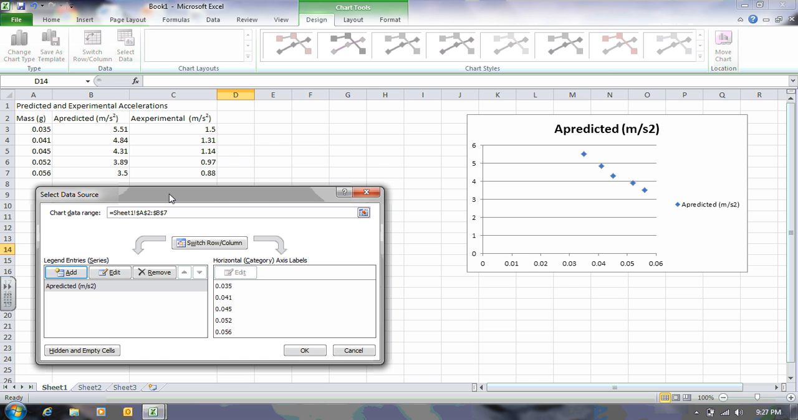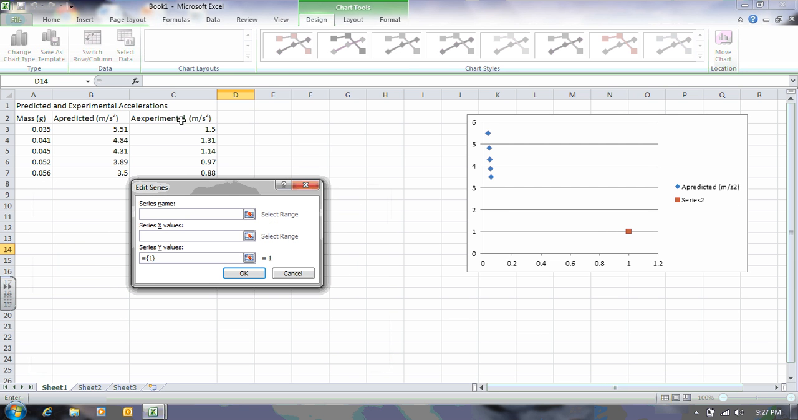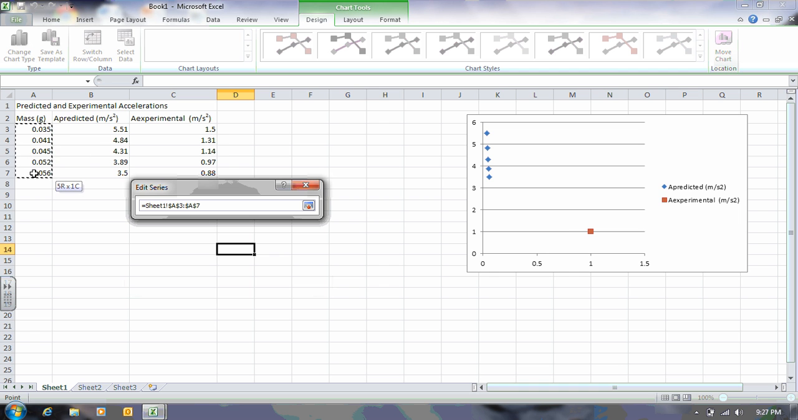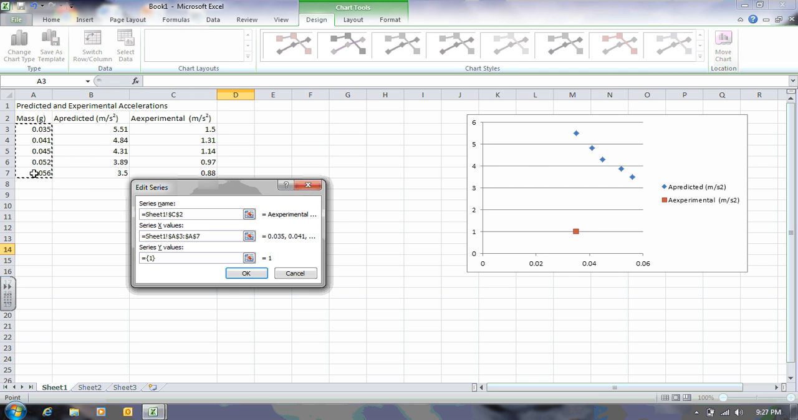So I'm going to go through the same process. Add a series. The series that I'm working with now is the experimental acceleration. The x values are going to stay the same. It's going to be the mass, and I only select the numbers.